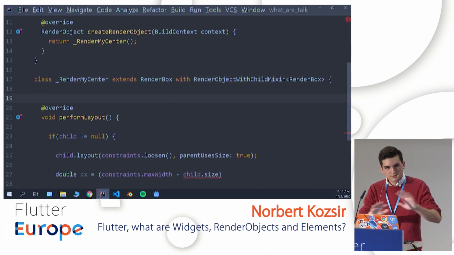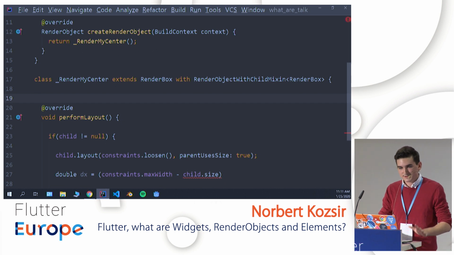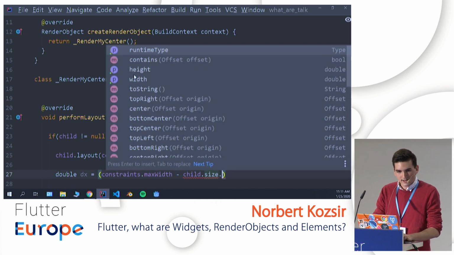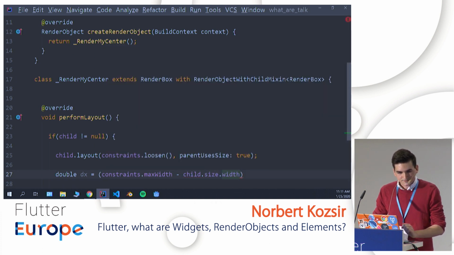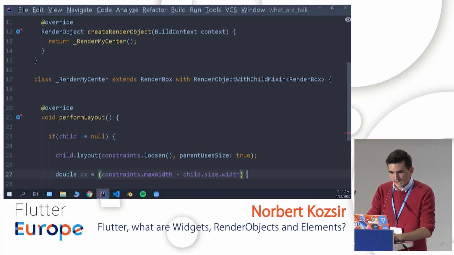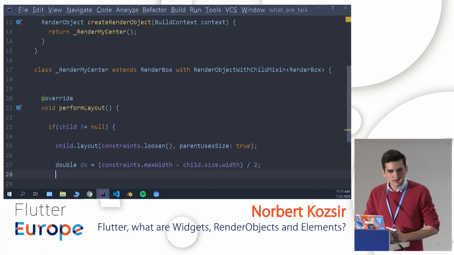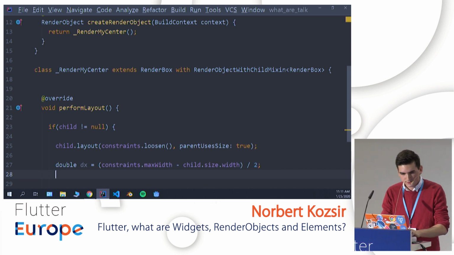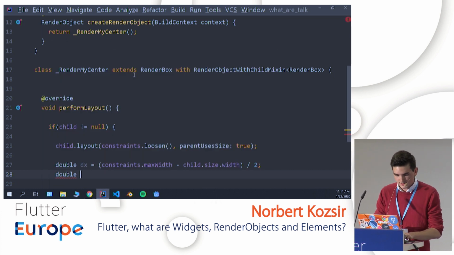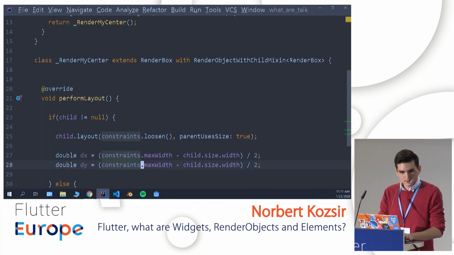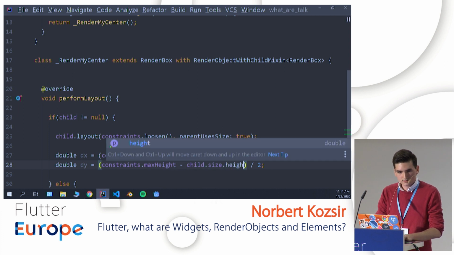Things like these, don't memorize them. Just take a look at examples, because there are a lot of those things. So now we have access to the size, and we can do width. If we divide that by 2, we actually get the correct position. I have a graphic which I might show later, but if you draw it, it's pretty intuitive how to calculate this. But that's not important for this. So we do the same thing. Let's just copy this and replace this with the y. Let's use the max height and the height here.